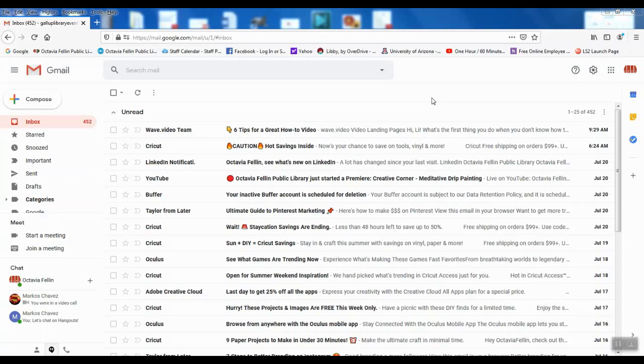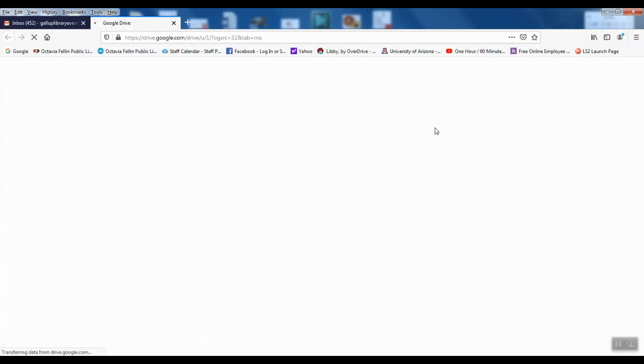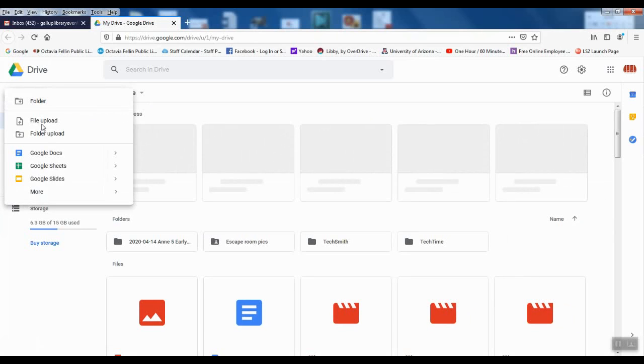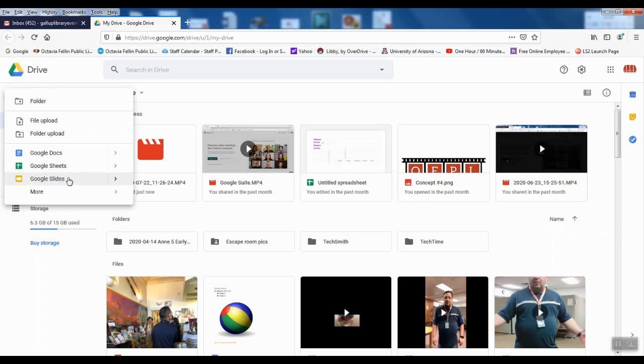So just like the other Google programs that we've worked with, all you need to do is sign into your Gmail account. Once you're there, look for the apps in the corner. And then we go to Drive. Once Drive is open, we can click on the new button in the upper left-hand corner. And there's Docs, Sheets, again, which we have gone over before. And today we're looking at Slides.